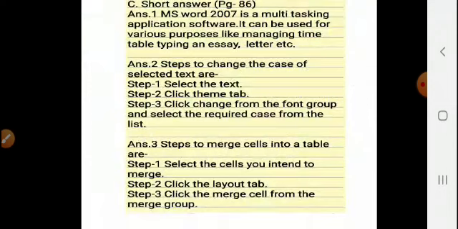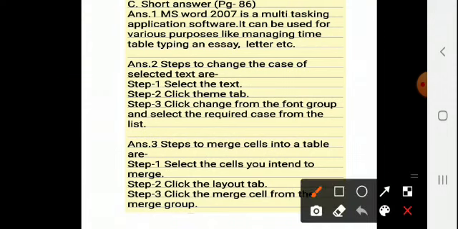Now coming towards our C part, give short answers to the following questions. What is the use of MS Word 2007? So MS Word 2007 is a multitasking application software. Okay, multitasking application software. It can be used for various purposes like managing timetable, typing an essay, letter, etc.